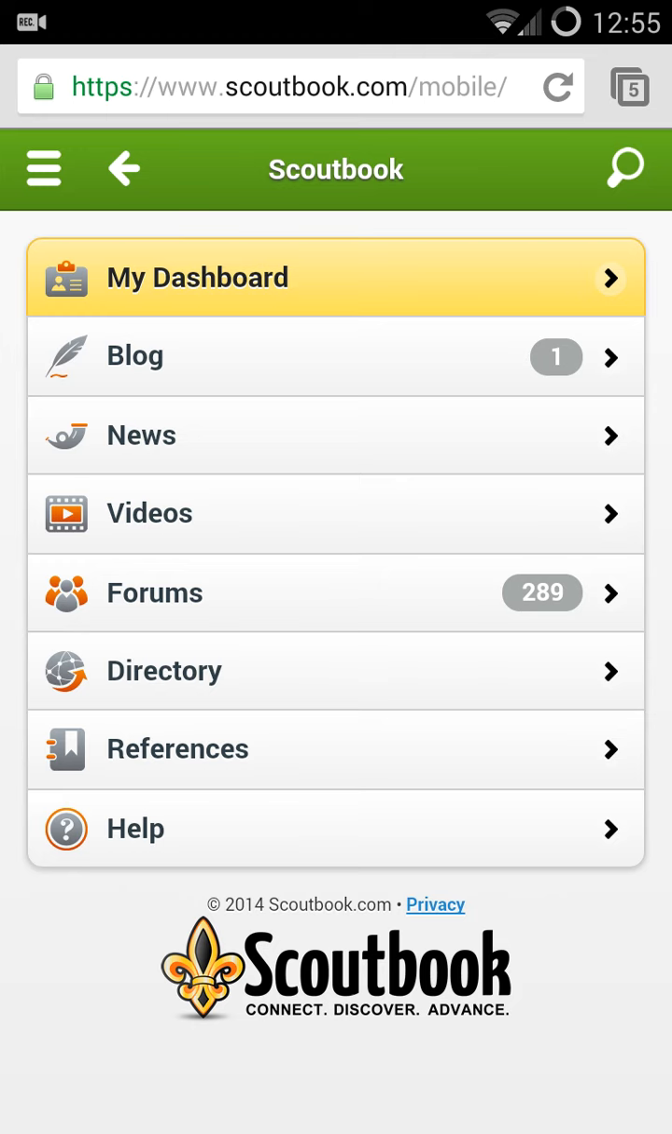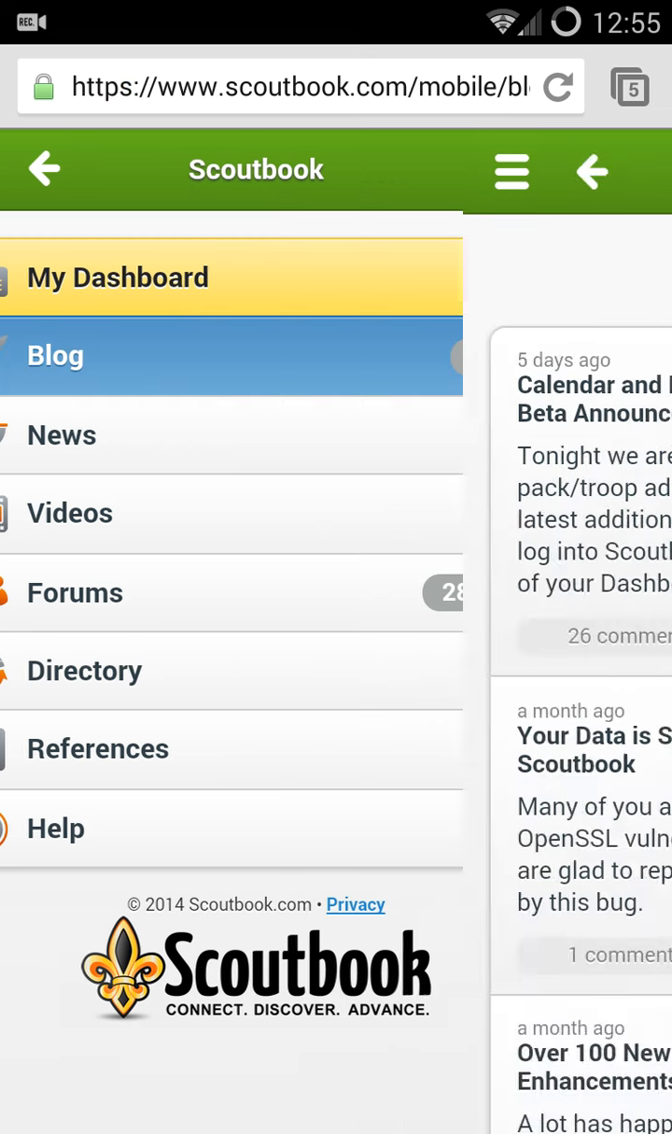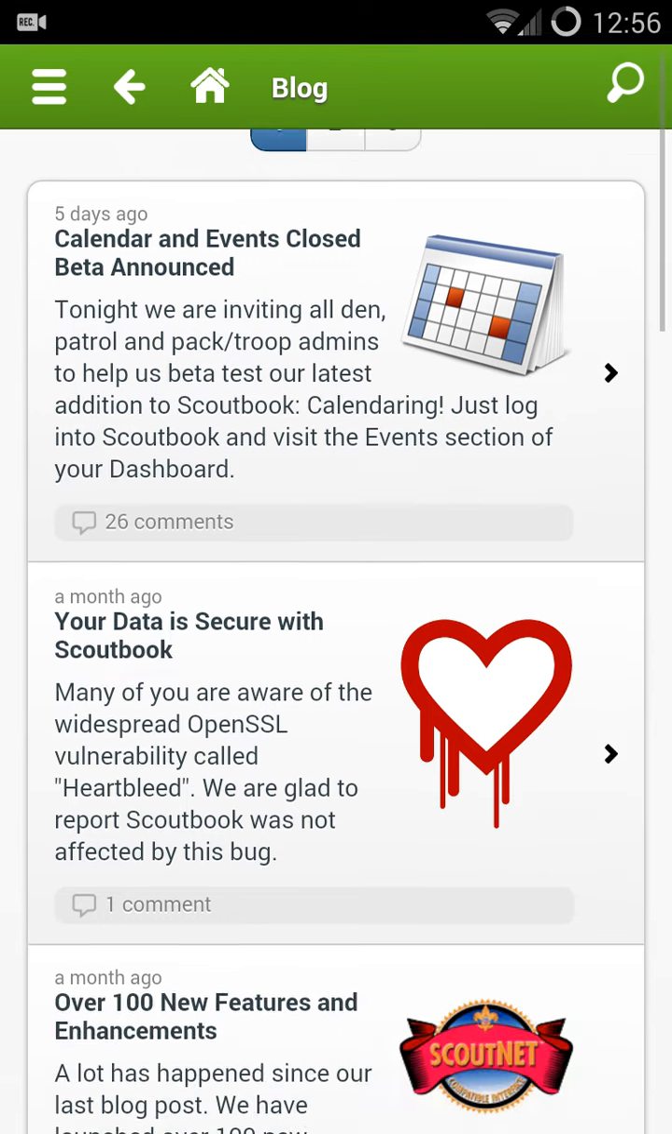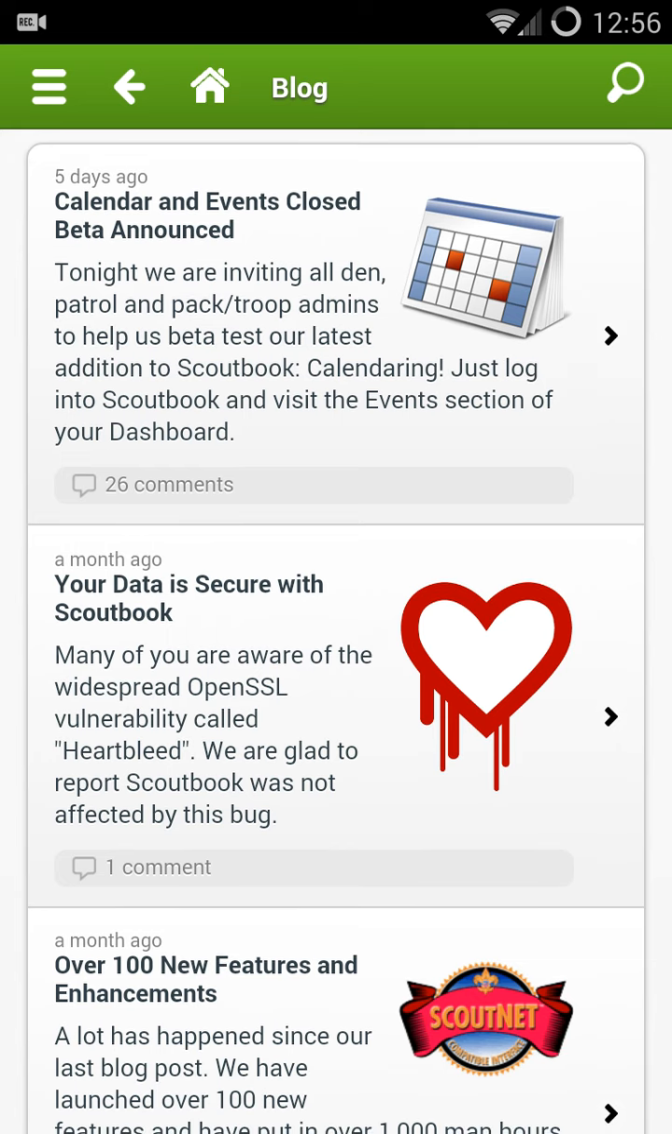From the main screen, once you pass the My Dashboard area, you'll see a listing for blog, news, videos, and we're going to talk about those areas. The blog area, which we're going to go into right now, is basically big announcements from Scoutbook. For example, the most recent thing that was added was the calendar and events area. A month ago, they had something over the Heartbleed scare for data security.